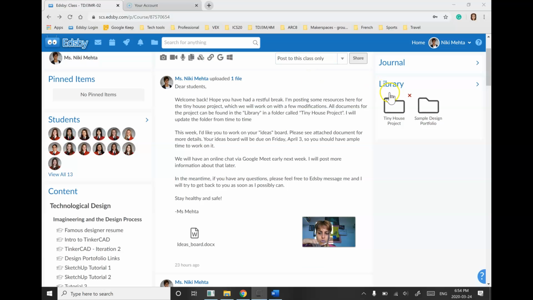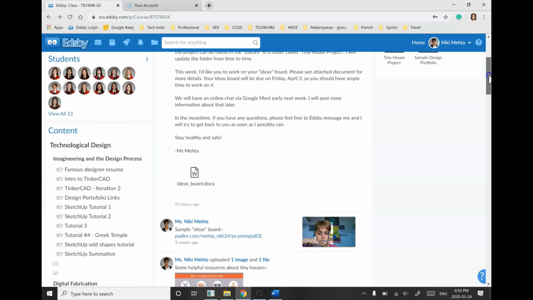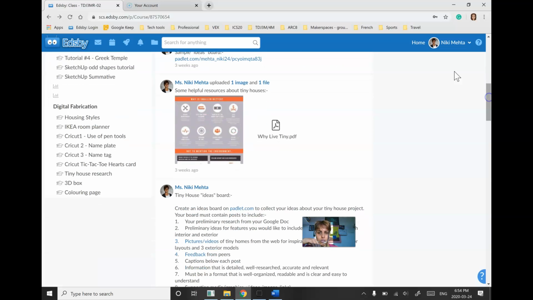So firstly, if you go to the library section in Etsy, you'll notice that there's a folder called the tiny house project, and all the resources that you're going to need for the project will be placed in here. So a good place to start would be in Etsy itself. You will recall seeing this post from me with some useful information about tiny houses. So you may want to take some time to go over this infographic that's here, and also this article here, which talks about the advantages and disadvantages of living tiny.